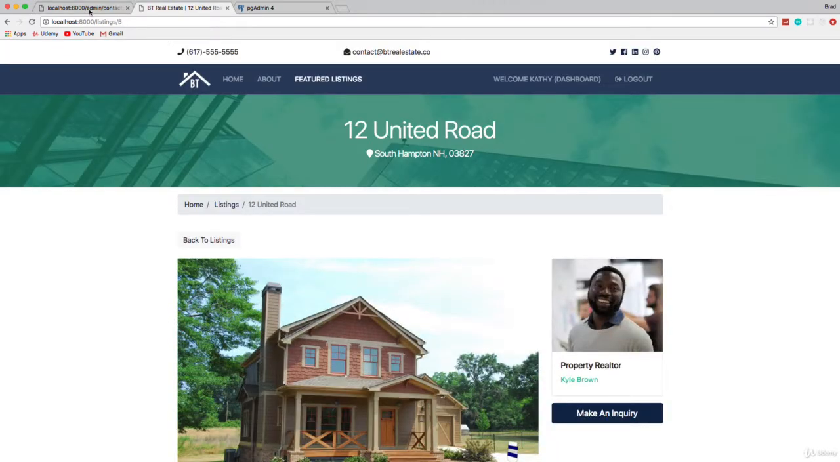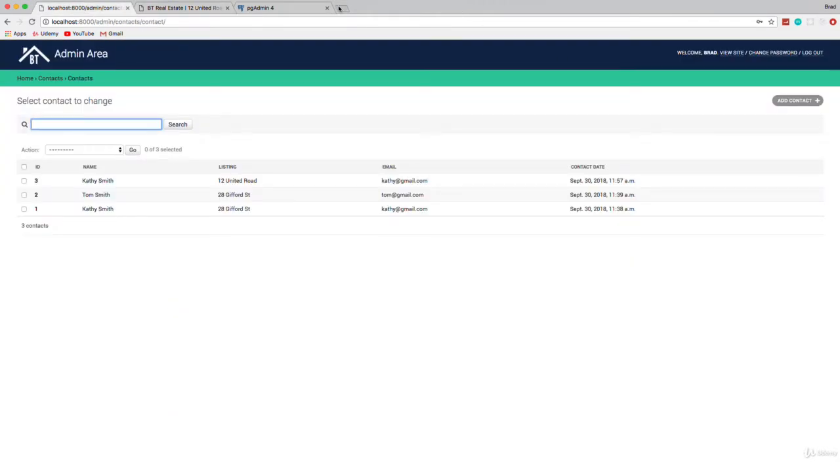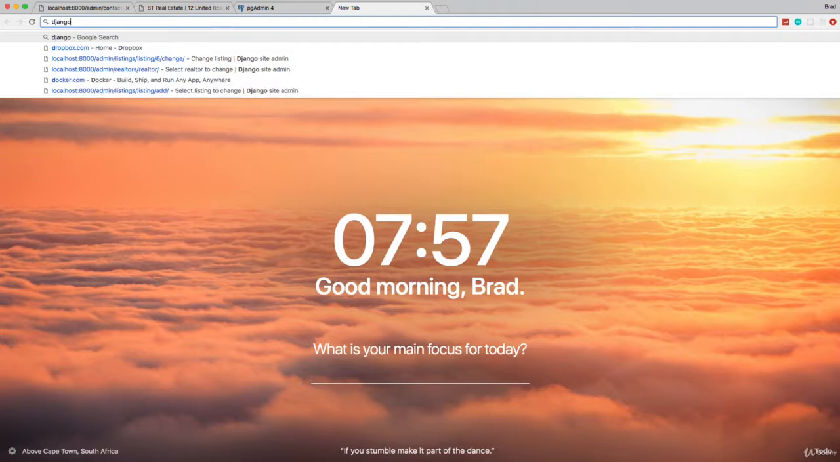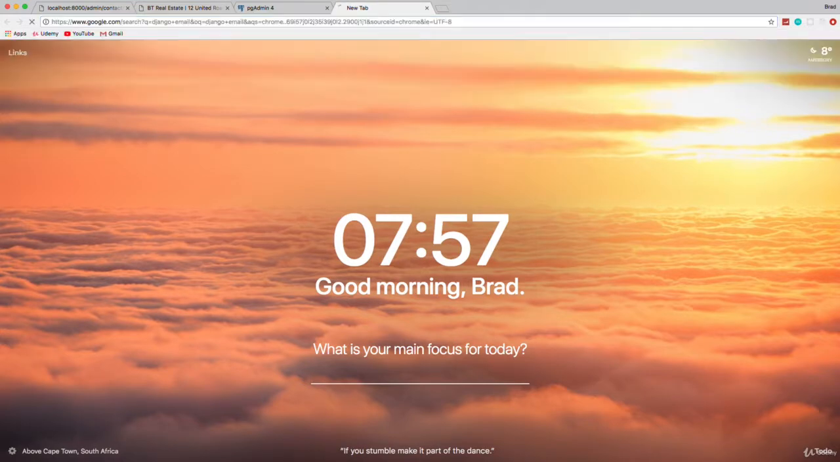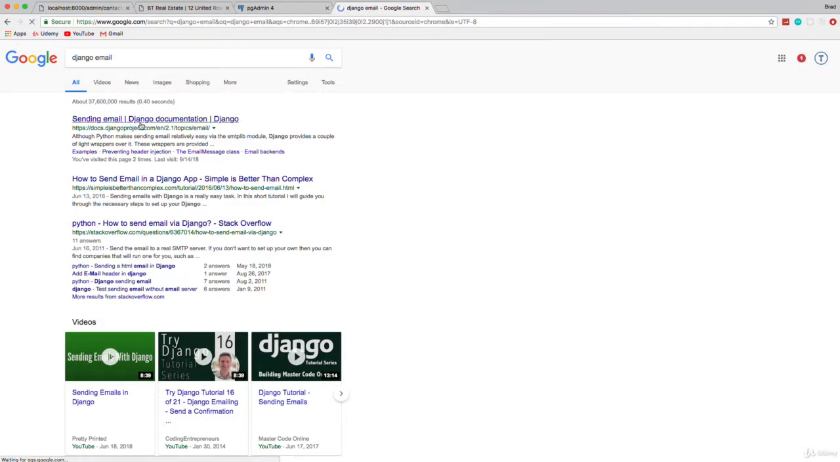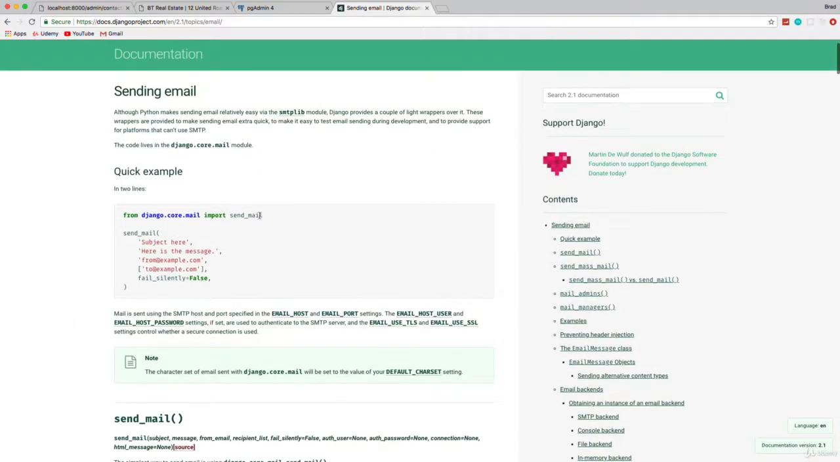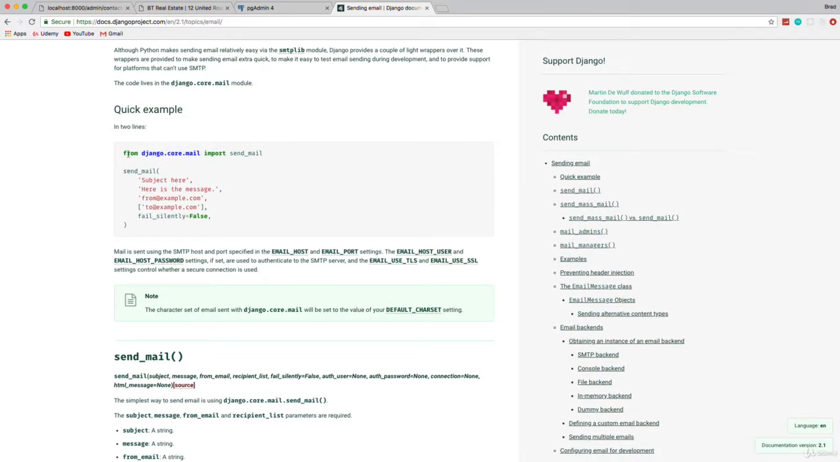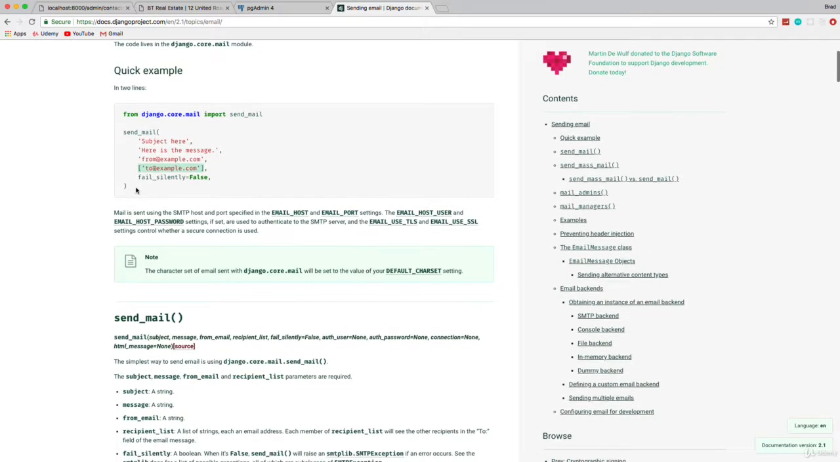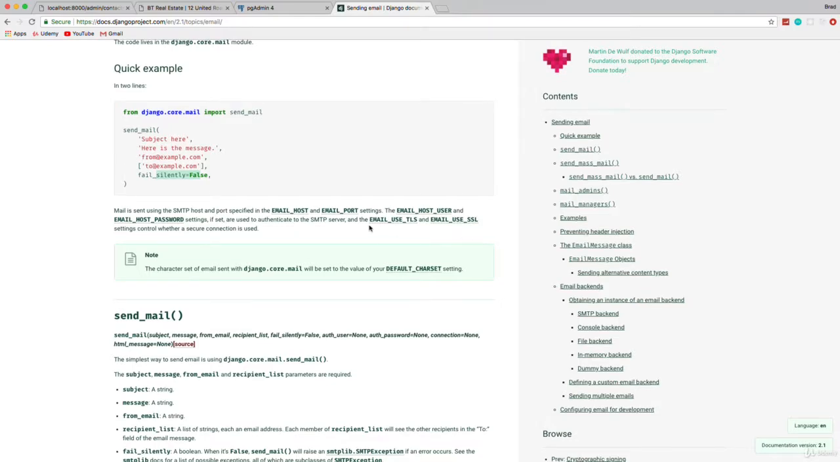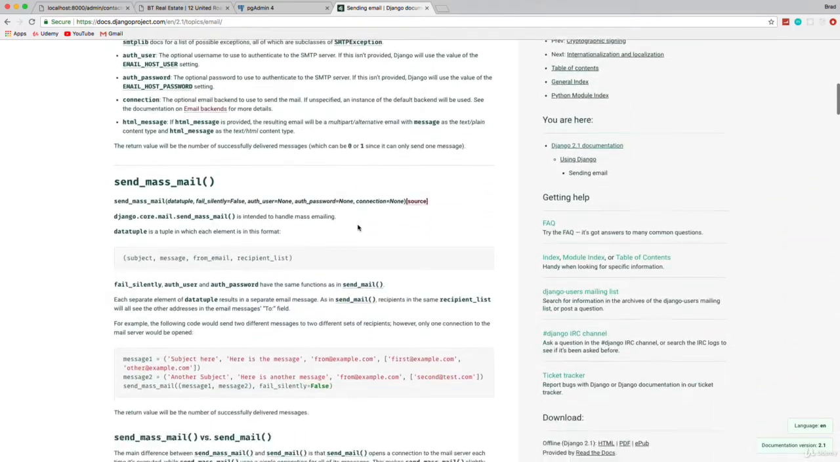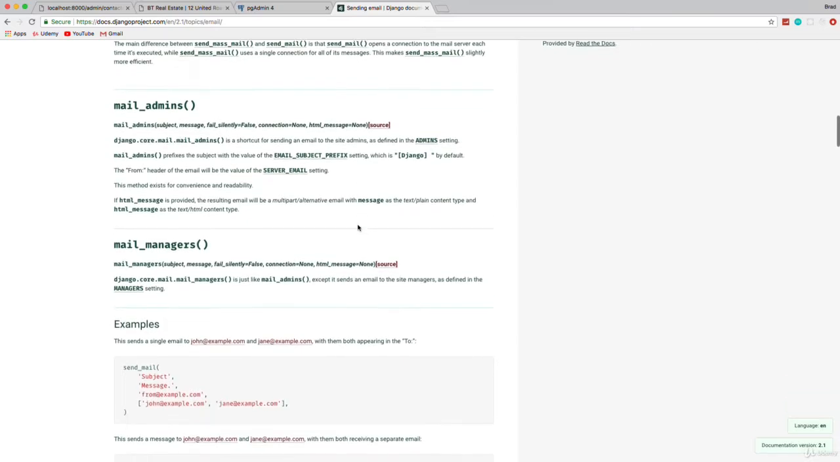All right, cool. So now let's do the email stuff. If we go to Django, let's just say Django email, and right here, the sending email documentation. What we need to do is pretty simple. We just bring in send_mail from django.core.mail. We simply run send_mail. We put the subject, the message, the from email, and the to emails. Fail silently, we'll just set that to false. We'll use the default.